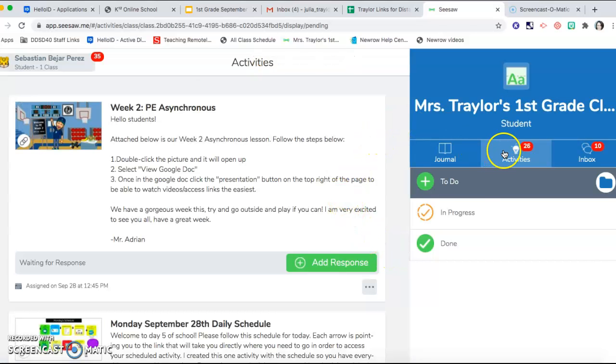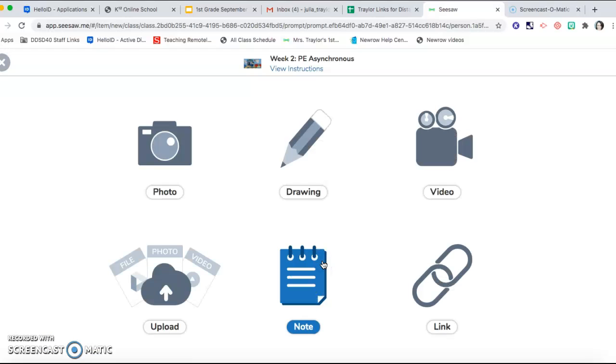Anytime you want to do an activity, let's say you wanted to do this PE activity, you make sure that you are in activities, so you press there, and then you add response. So you go to the green button and you add a response.